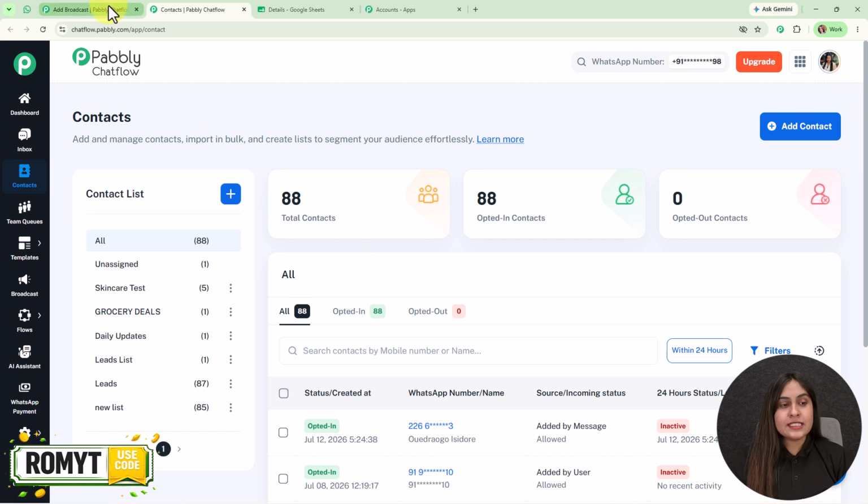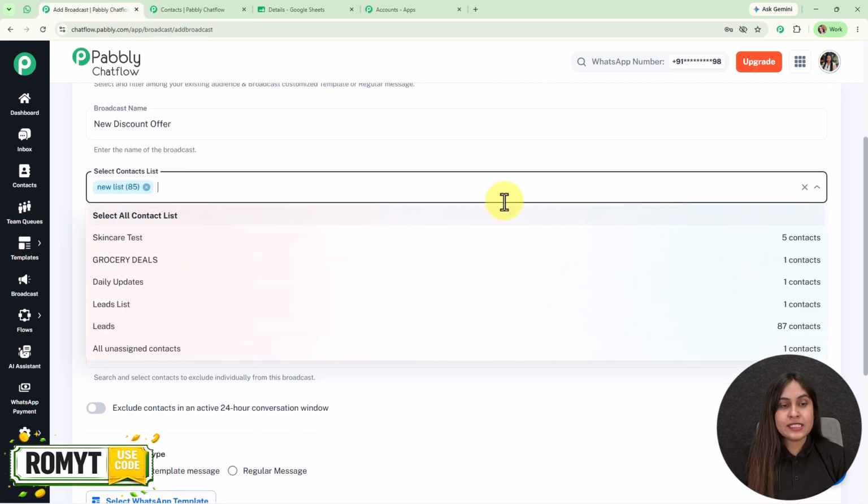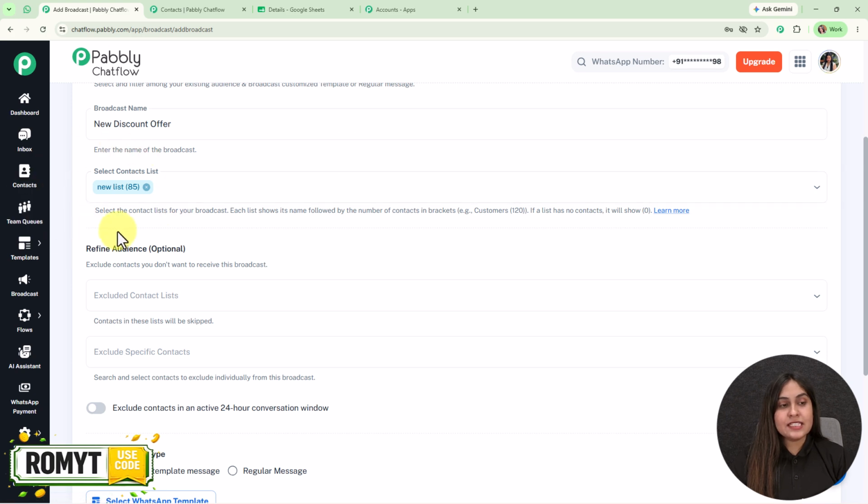For now, I'm going to use an existing list that I already have. Here you can select multiple lists as well. I have selected single only.